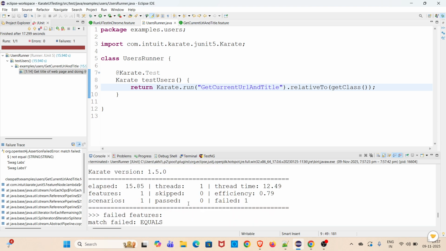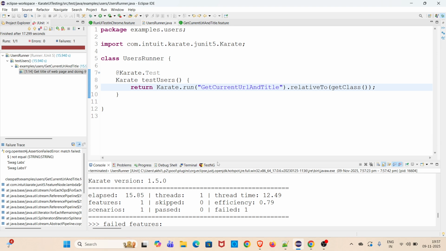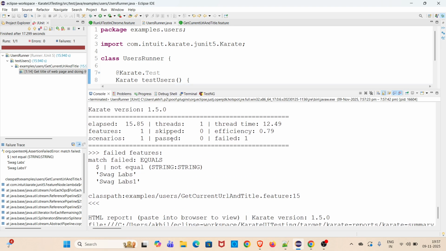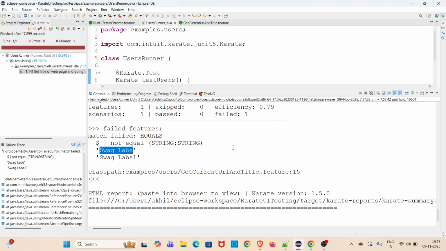You can see that in the summary itself that the test case got failed and you can see the reason as well. So we can see the failed count has given as 1 and passed is 0 and the reason is also mentioned in the summary itself. We were expecting Swag Labs 1 but the actual value is Swag Labs, so we have intentionally made this scenario to fail so that we can see how Karate is going to attach the screenshot and attach it to the HTML report.